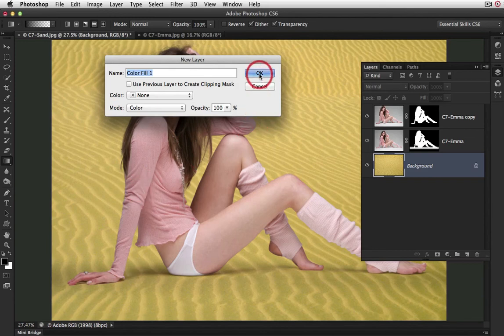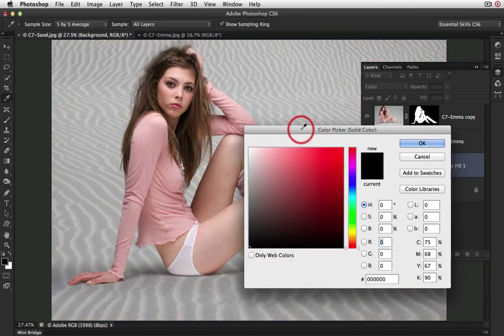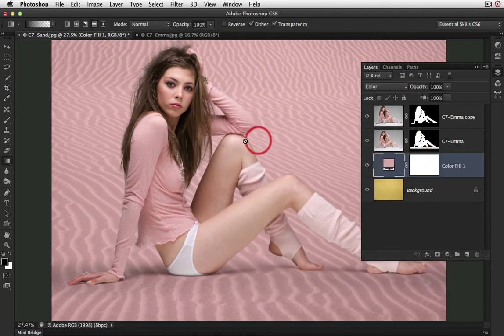I'll select OK. Now the color picker will open, and one of the default values might be a neutral color, which is why the sand has had its color drained from it. But we're going to come into the image preview here so we can see the eyedropper, and we're just going to click on the garment, and this automatically syncs the color values of the sand to the garment, and I'll select OK.